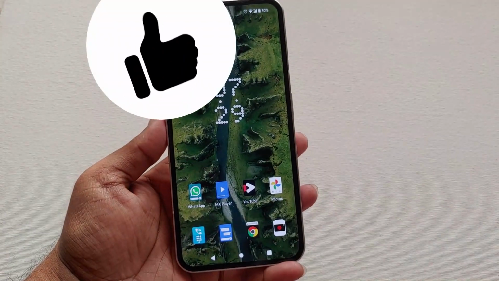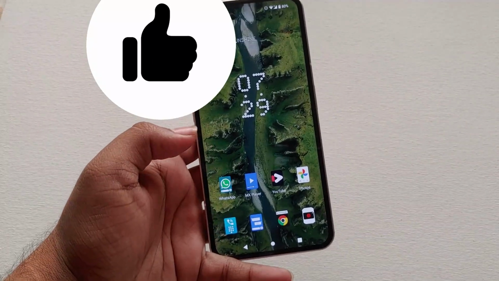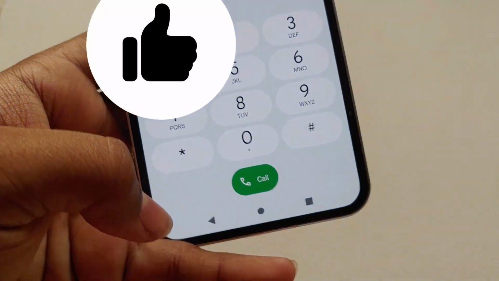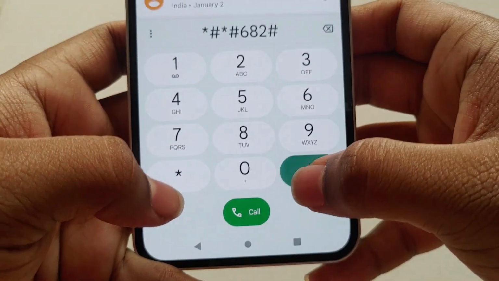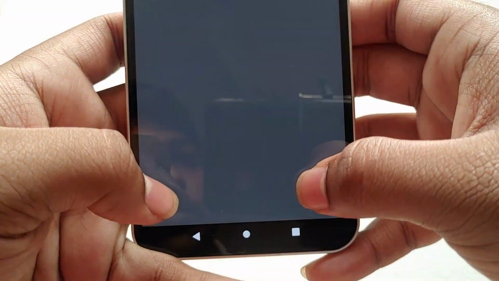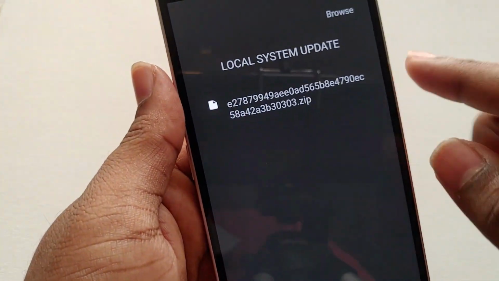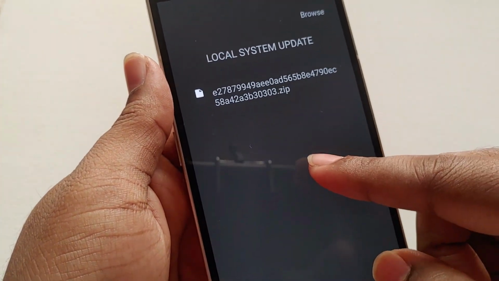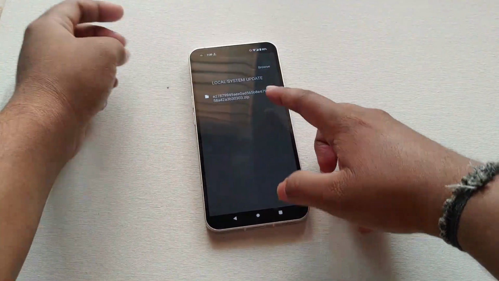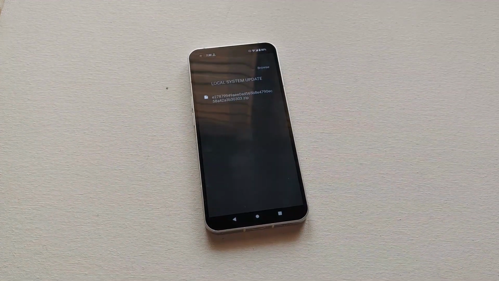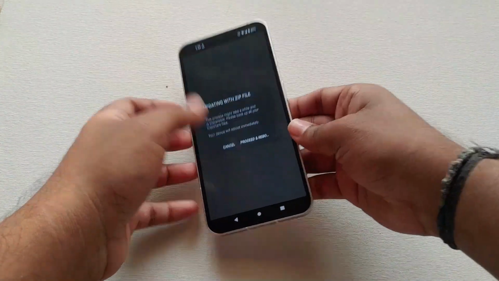Now go to the home screen, open the dialer app, and then you need to enter the command. Type ***682 ****. Now you will get a pop-up regarding the local system update, and as you can see, the file is already detected. If not detected, you can use the browse option to select the file. Now click on the file and click on proceed and install.